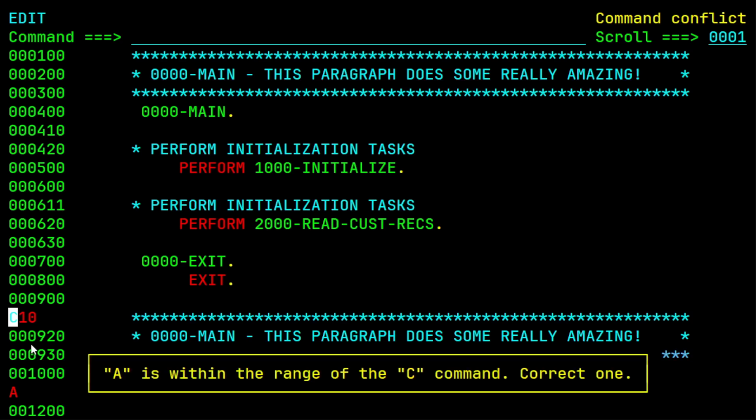So it says A is within the range of the C command. Correct one. So what it's saying here is, hey, you want to copy 10 lines, but you also want to insert it 4 lines into that 10 lines. So you can't do that.